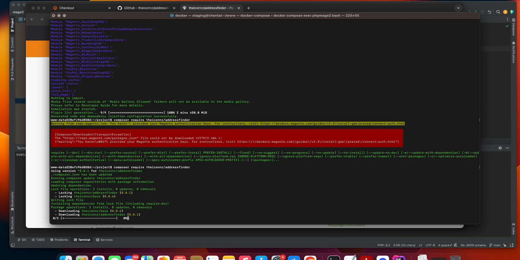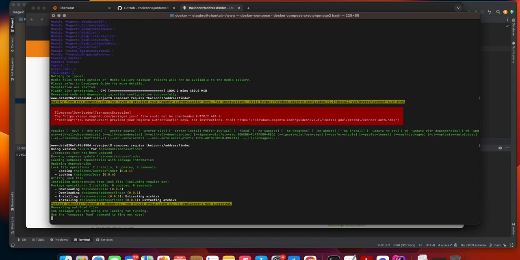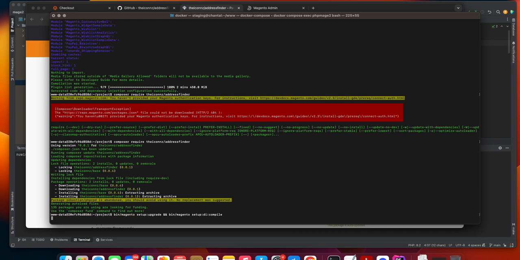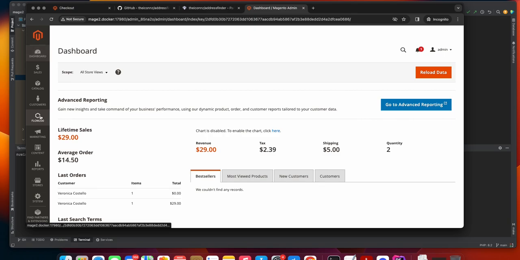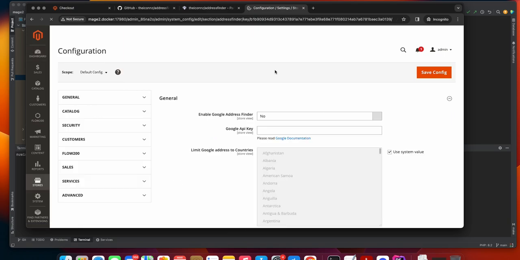After you download the module, make sure to run setup upgrade and setup DI compile. Make sure to clear the cache before you test. Once you flush the cache, log into admin and go to source configuration.